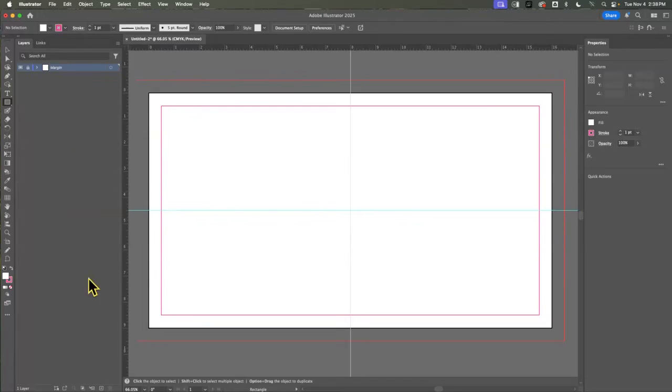All right, next up, I'm going to create a new layer. I'm going to go down to this plus in my layers panel. I'm going to double click layer 2 and type in crop marks.